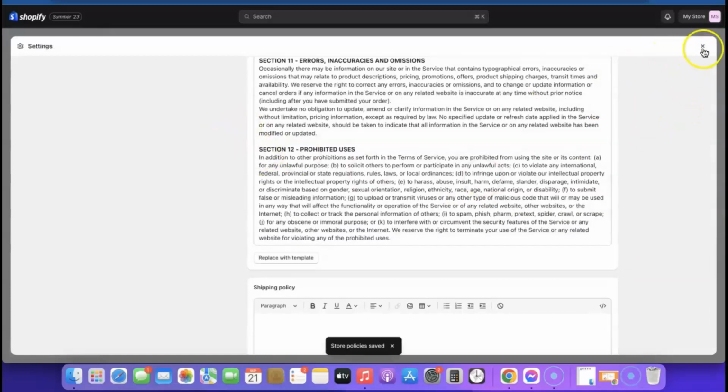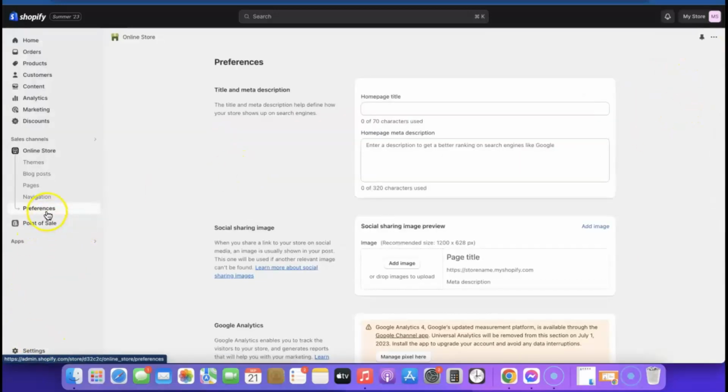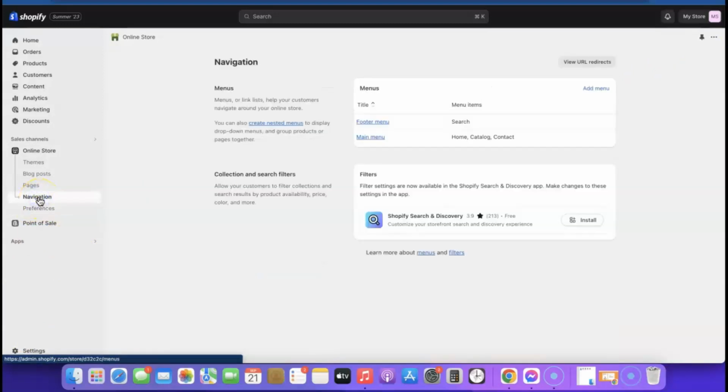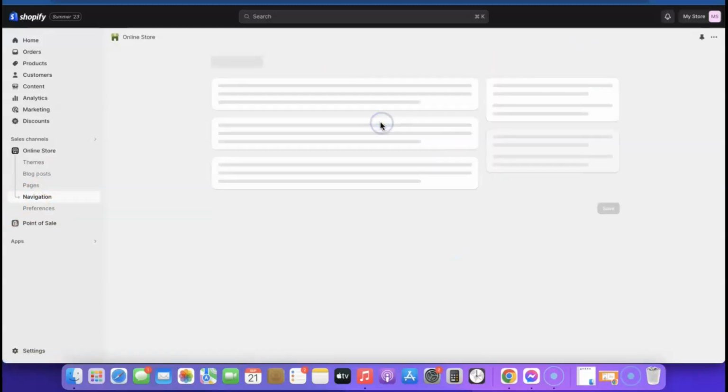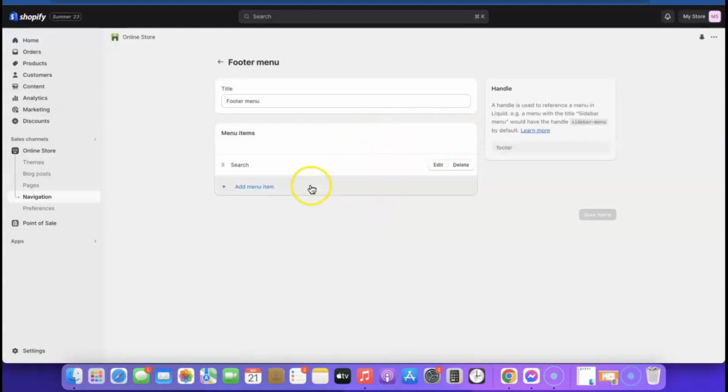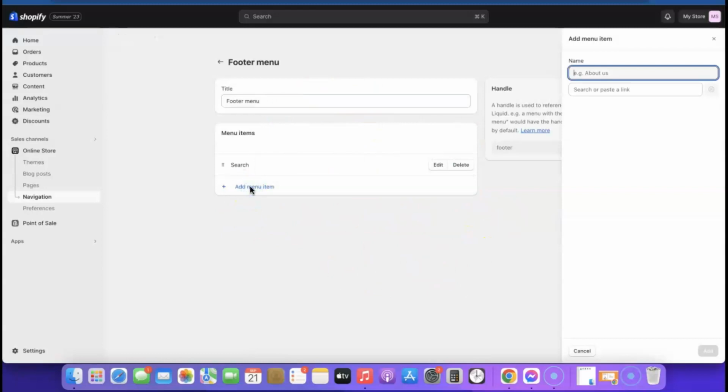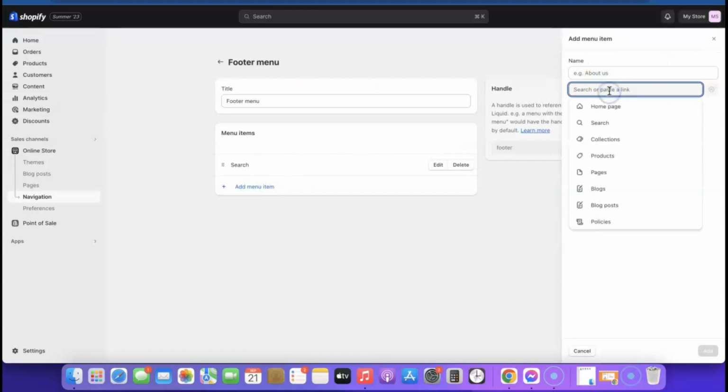Once you've done that, the next thing you want to do is click on navigation here on the left hand side. So I'm going to click on navigation. Here you want to come over to footer menu. Click on footer menu here. When you click on footer menu, you'll be able to add all those menus we just created. Here all you need is to click on add menu, then come over to policy here.